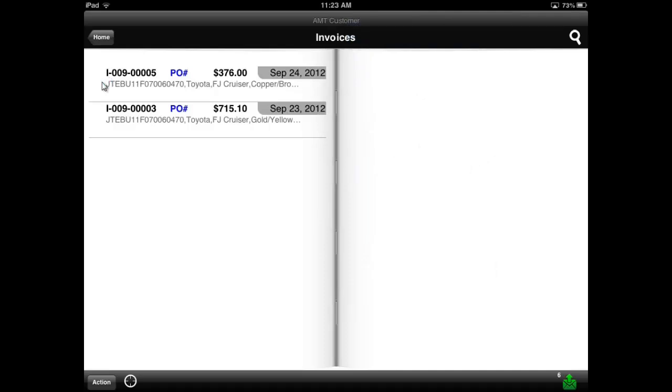So this has been just a very simple example of the Recon Pro HD application, and some of the differences between the Recon Pro HD app and the regular Recon Pro application.